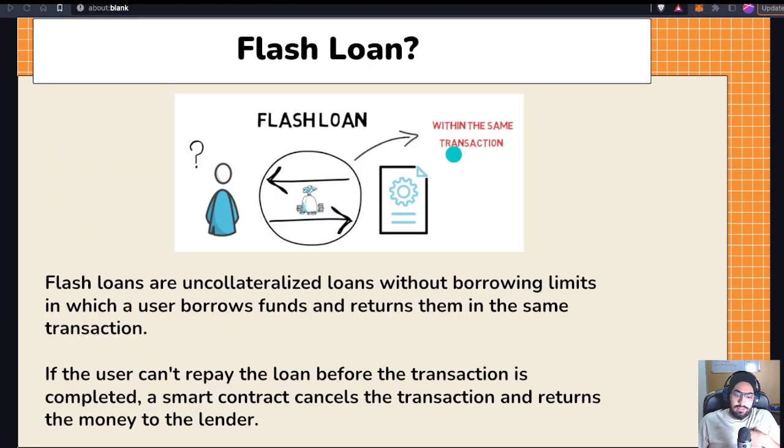So let's start our crash course. Now, what is a flash loan, in simple terms? Flash loans are a new type of uncollateralized loan.